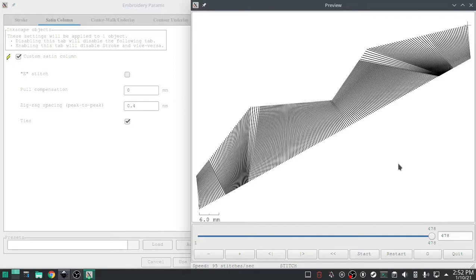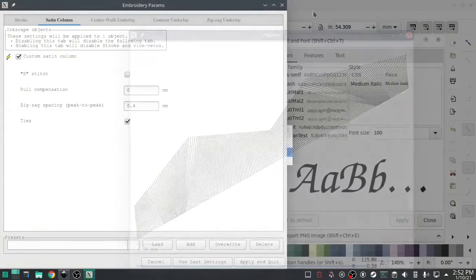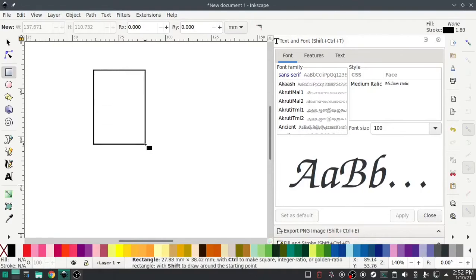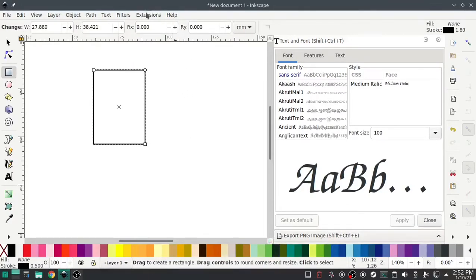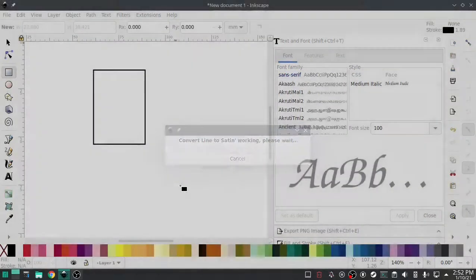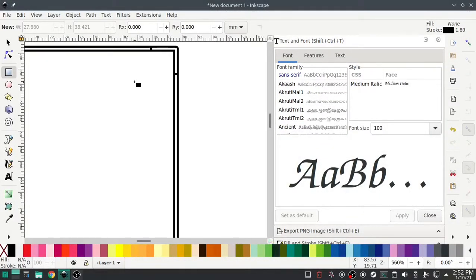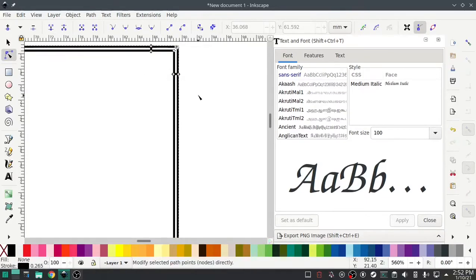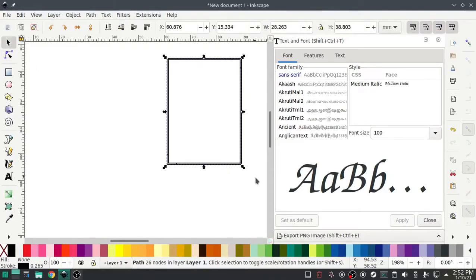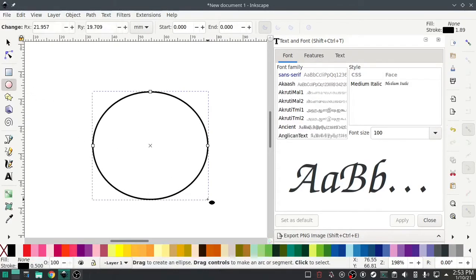I want you to get more familiar with the rung method. If you're going to pick one, pick the rung method. Why, you ask? Because when you do a simple convert, it will convert to the rung method. Ink/Stitch, Satin Tools, Convert Line to Satin. This works using the rung method. There's your rungs. I'm going to scroll back out. We're going to delete this. I'm going to show you a circle that is converted, and you'll see that it's definitely the rung method.